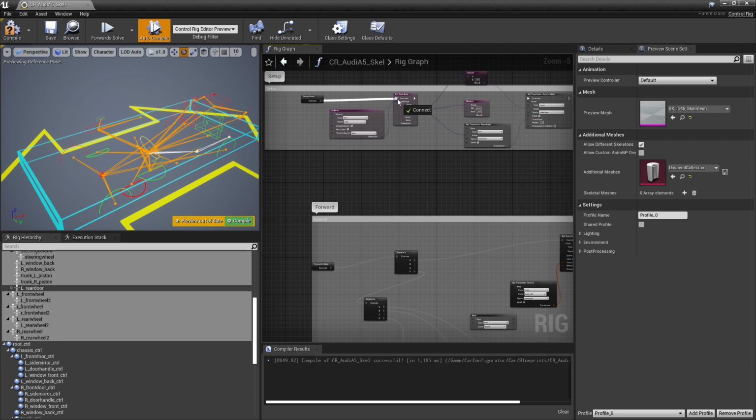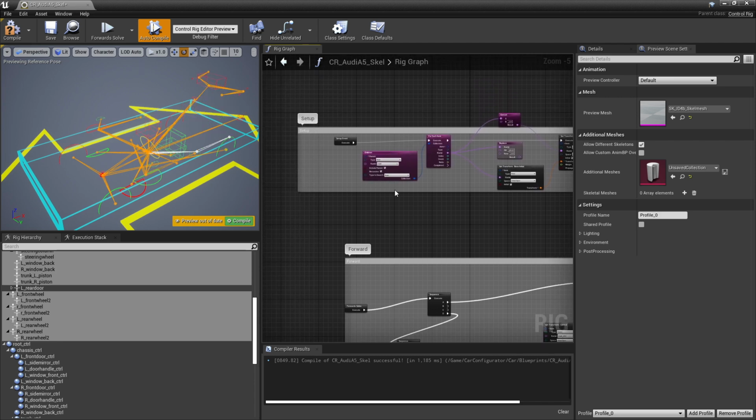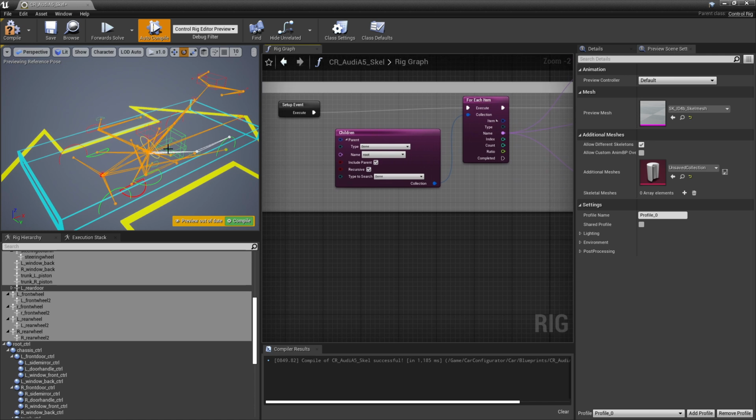As soon as I wire this setup execute into the setup event, you can see the trunk's now up there, the wheels got pushed out, which is really cool, and it does exactly what we needed and wanted. So we'll compile that guy.